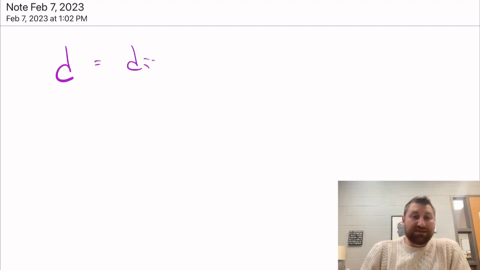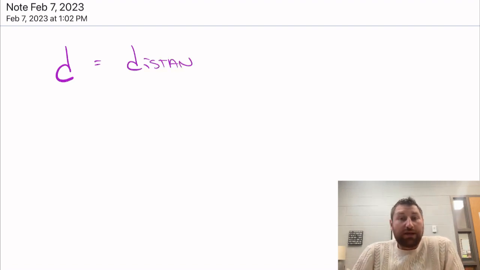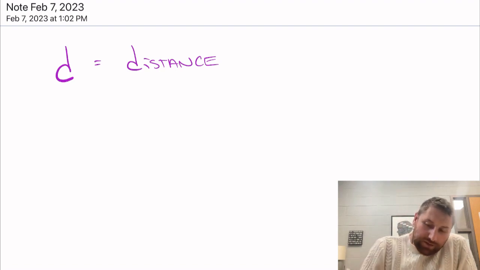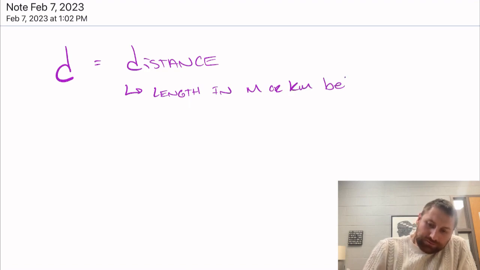Distance is exactly how you would think, right? It is the distance from one point to another. So it's going to be the length in meters or kilometers, really, between two objects, or even points.